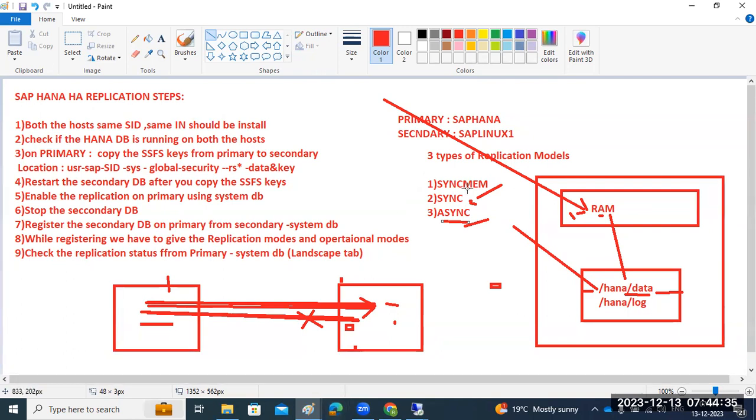This is the main memory. It will receive the main memory. So sync means the data should be received in the data folder. That is the main thing here. Once it has received the transaction to the persistency layer, this data folder and log folder is what we call the persistency layer. The data is received in the data folder, then it sends the acknowledgement to the primary saying: please send the next transaction.